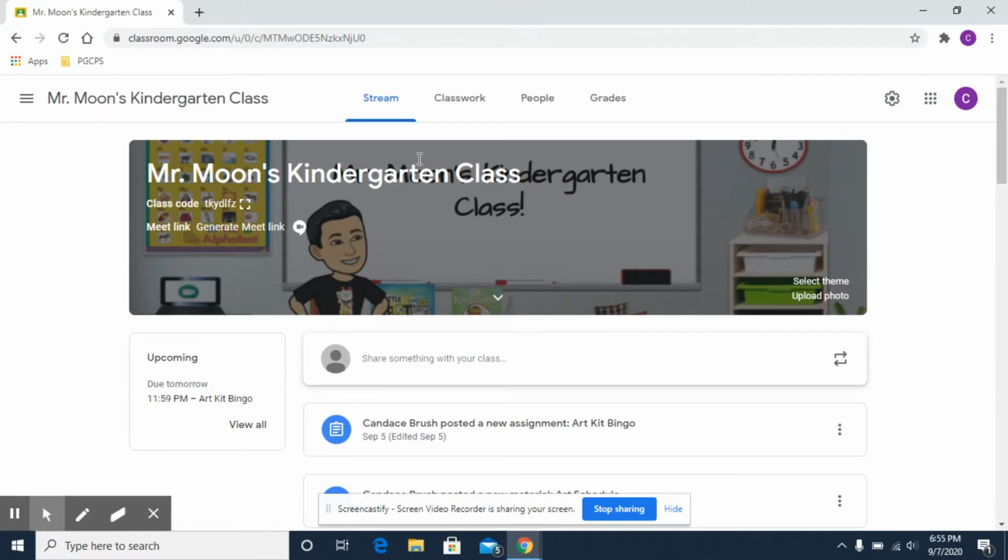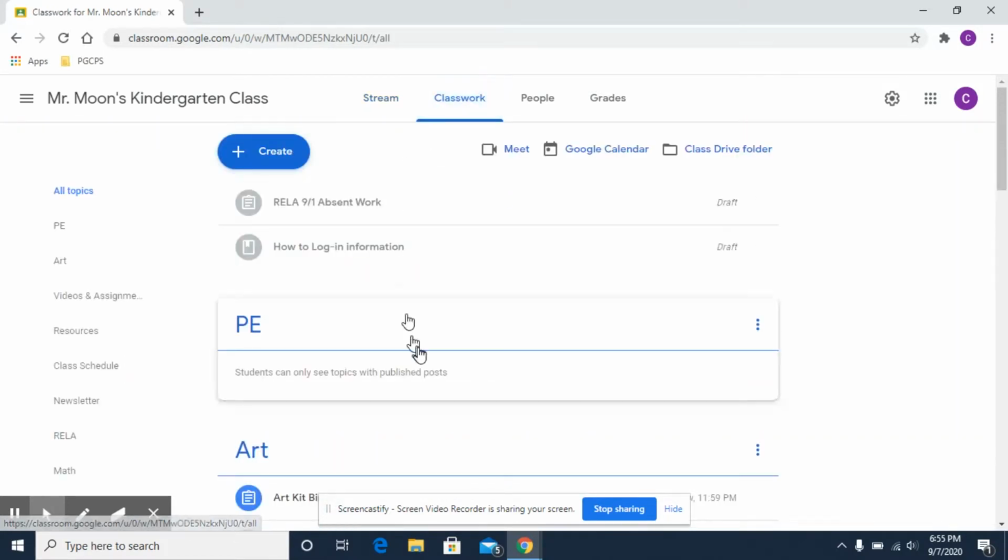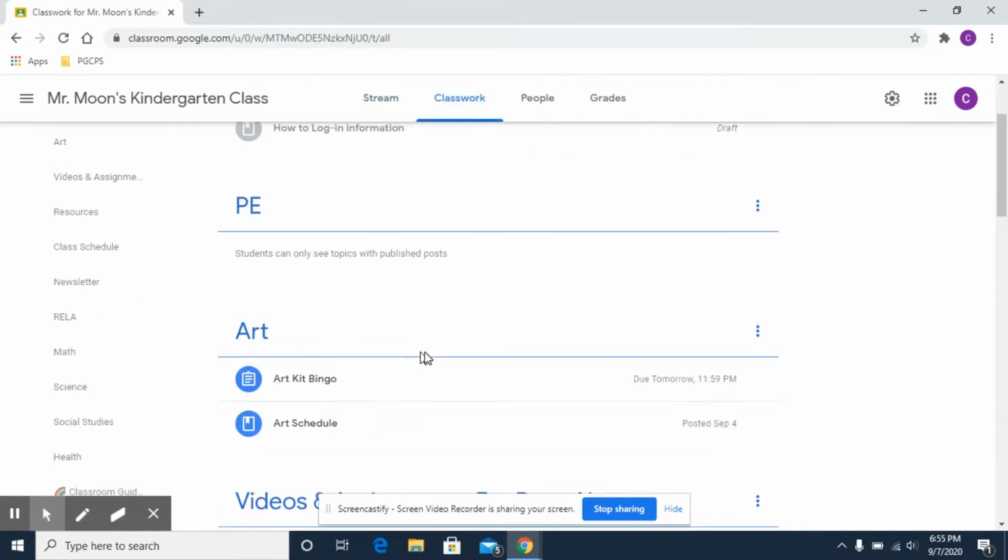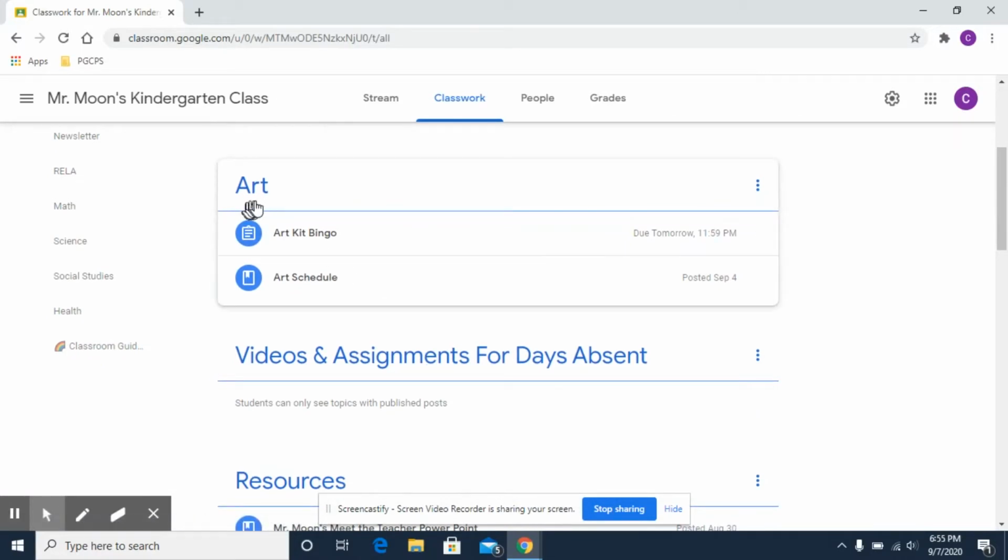And you want to go under classwork. This is the same no matter which teacher you have. And you want to scroll until you find either art or specials. And then under art or specials, you will find Art Kit Bingo. So we want to click on that.